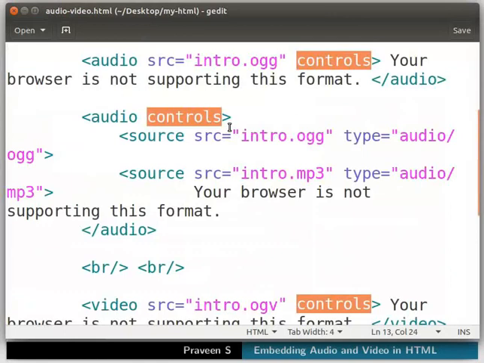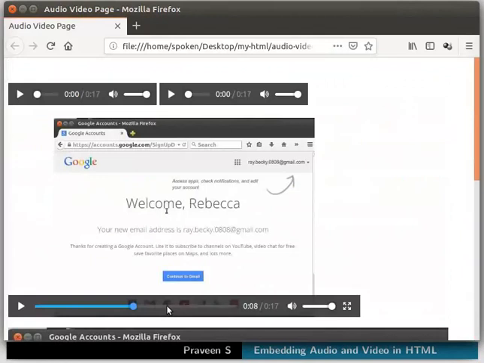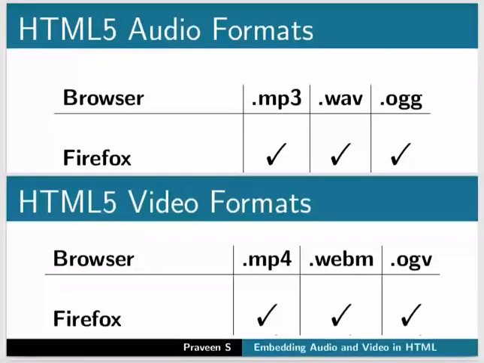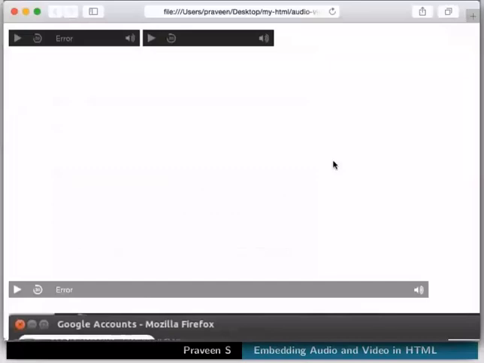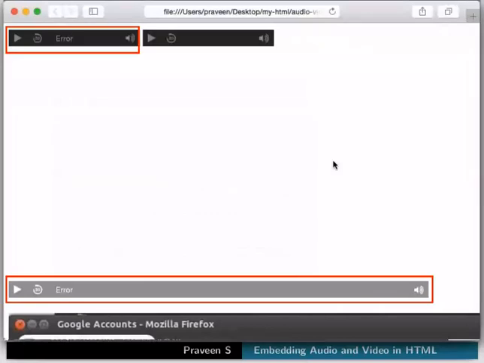volume control slider. Also, in the video player, we have the video full screen control. These controls will be displayed only if we have added the controls attribute in the start tag. As I was using Firefox web browser, OGG audio and OGV video will be played without any problem.